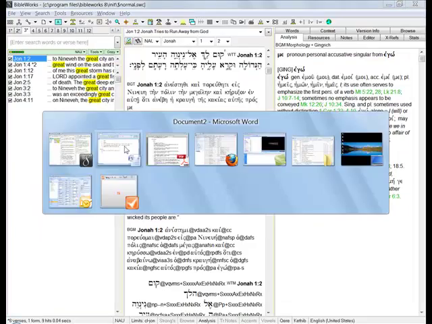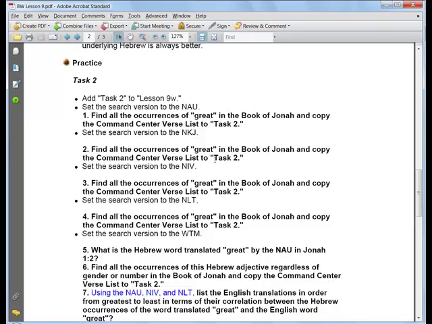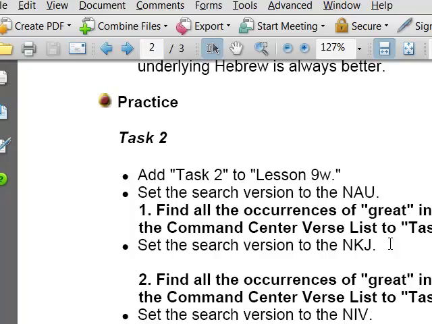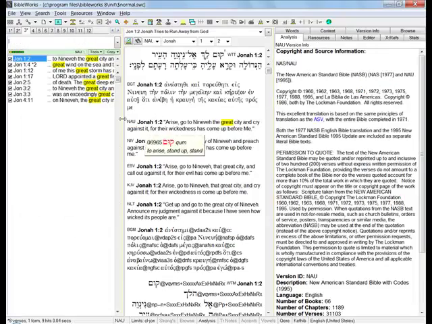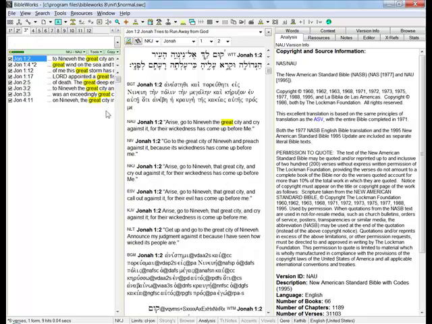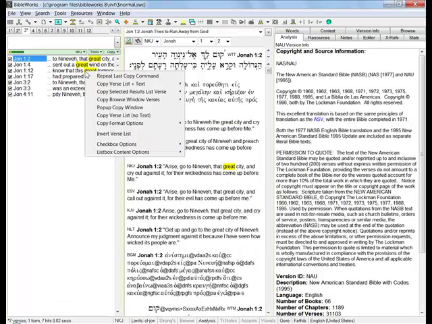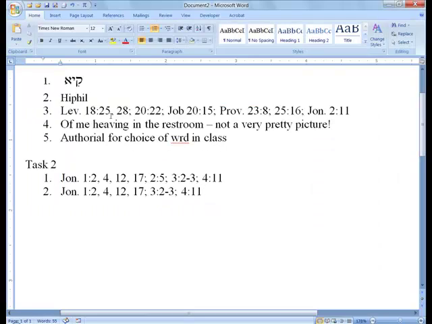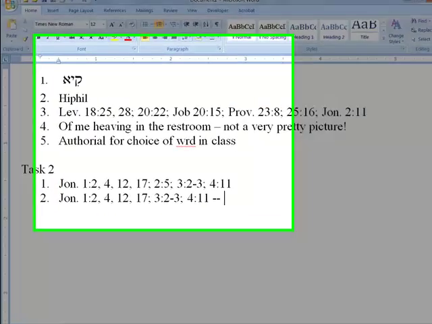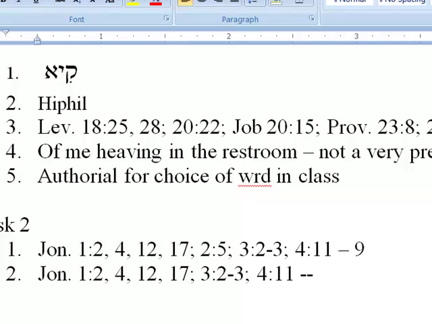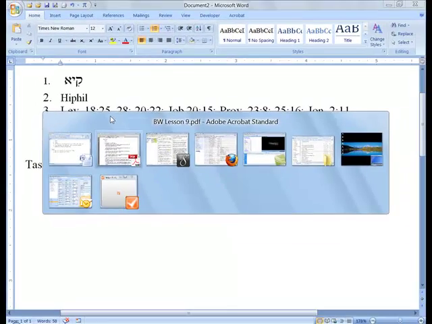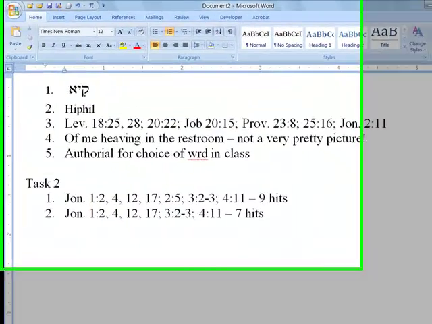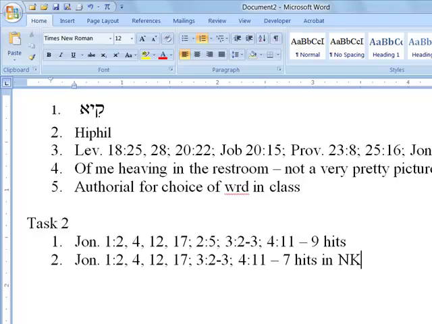Number 2, find all the occurrences of great in the book of Jonah using the New King James. All right, NKJ, great. That's a different list. And we'll paste those in. Probably ought to note the number of hits. This was 9 hits. Here we get 7 hits. New King James.